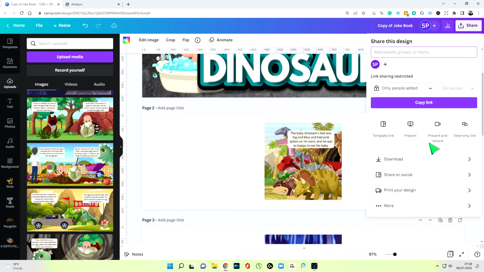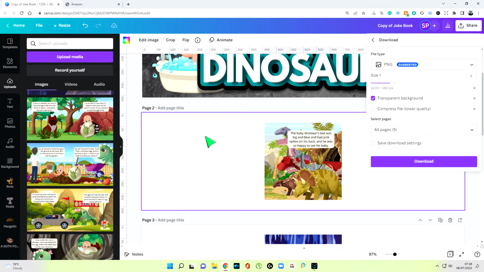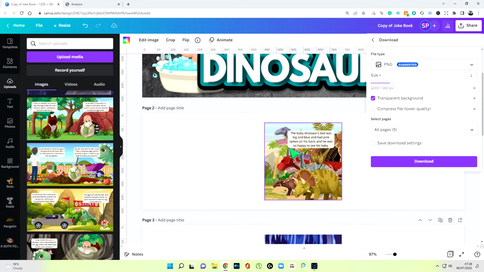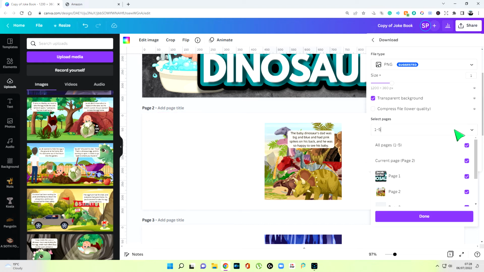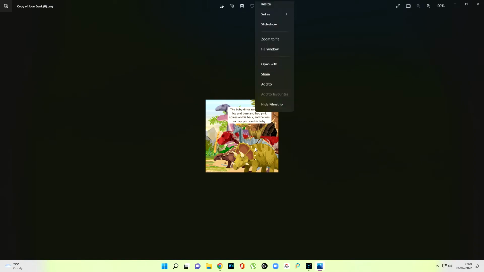We download each of the images separately. So download, we use transparent background, because we want to get rid of all this white. All we want left is this that's in the frame. And we choose all pages off, and we pick each one, so page 2. And I'm going to go for download now. There it is. No background. And I'll save it. And I'll do that with each image.